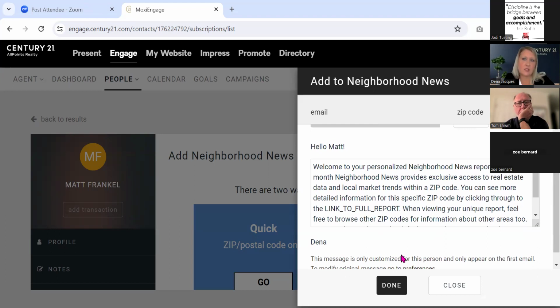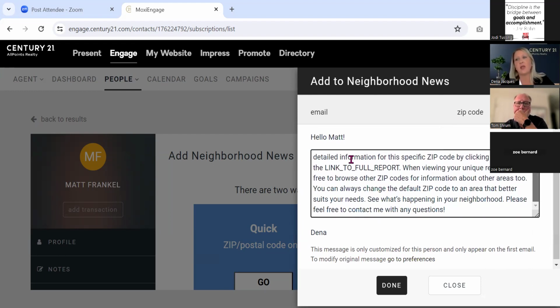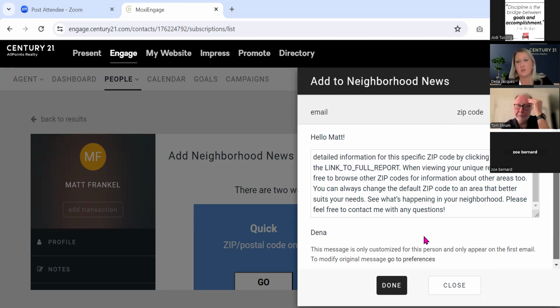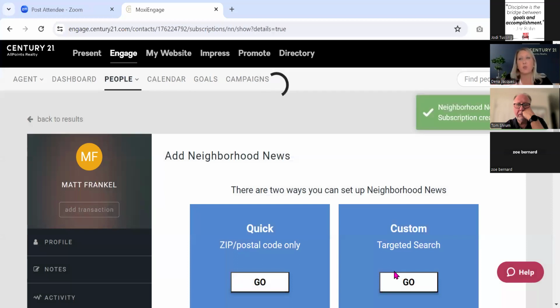So we can see there is some canned text here. It is going to deploy with the very first email that goes out in the neighborhood news series. So you can change this in here if you wanted to put something different in here. It's just giving them an overview of what they are receiving and that they can change the zip code. And that's the most important and I think unique feature of this is that they can change the zip code. So I'm just going to click on done, and this is going to deploy that email.